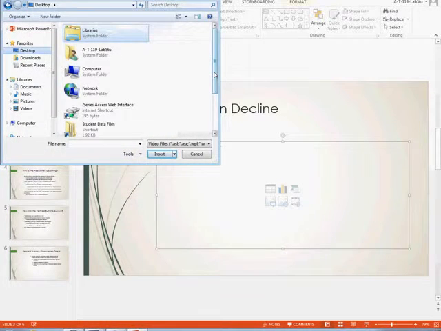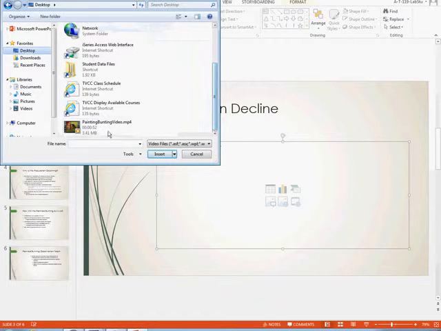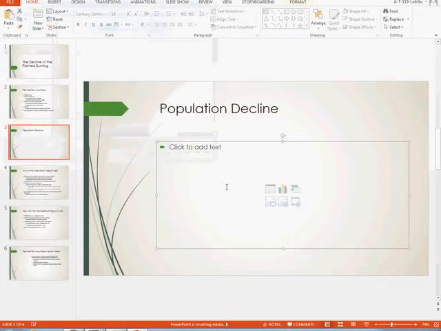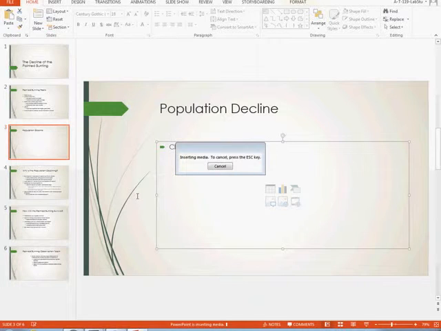And there it is. Select it, insert it. It's kind of taking its time. It's usually not this slow, but today it certainly is.